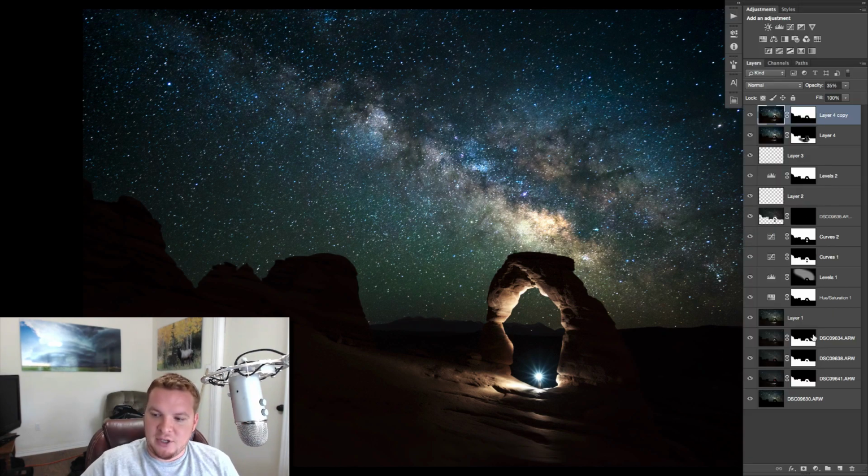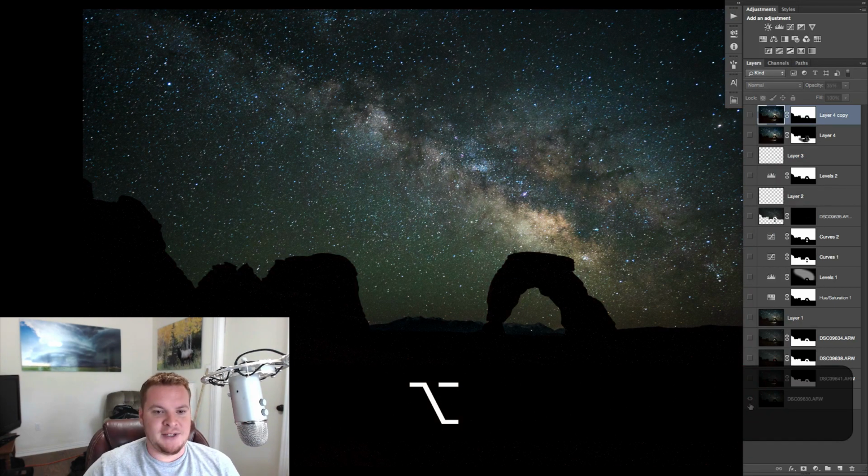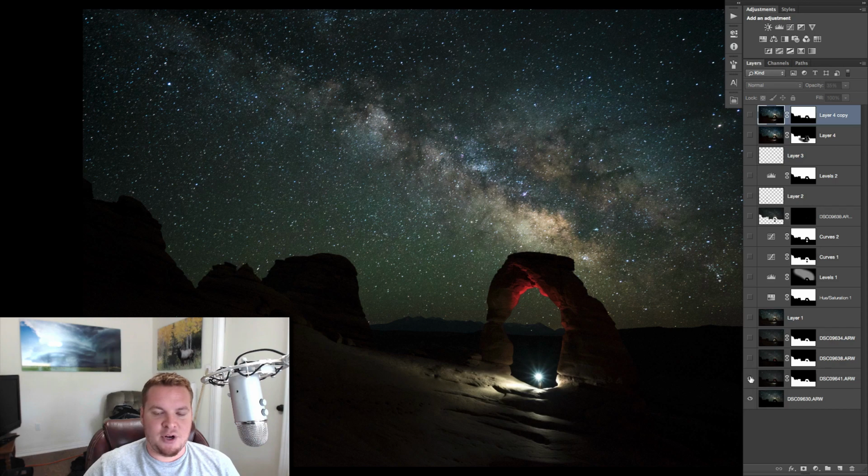I'll pull up the layers here. We can go all the way down to the bottom and see our before. So this is just the image of the Milky Way, and then this is with part of the foreground, and then we just worked our way up.